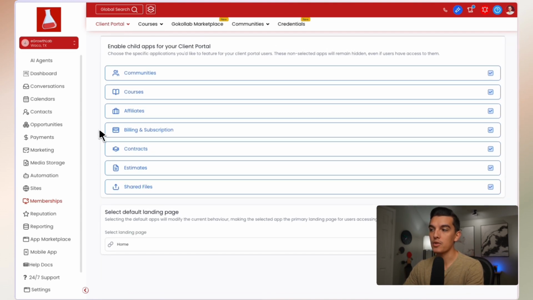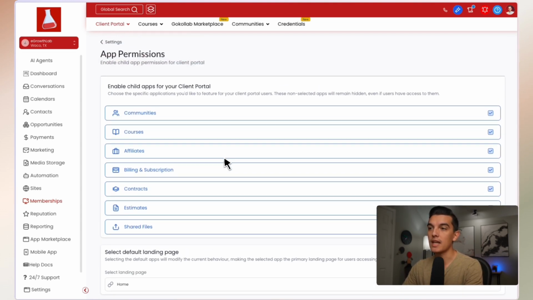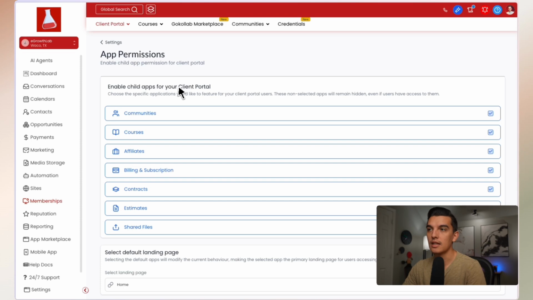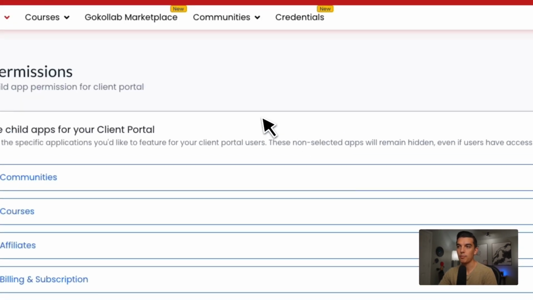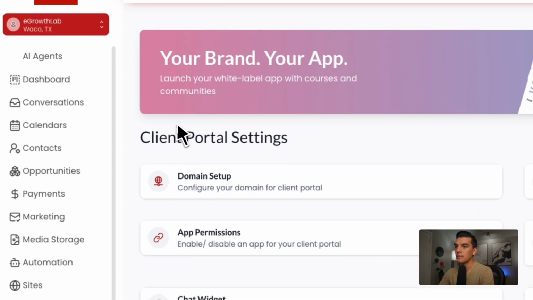That's the app permission section. Make sure to click on Save Settings once you've adjusted the access that you want. These can be disabled by clicking on the checkbox and unchecking it.